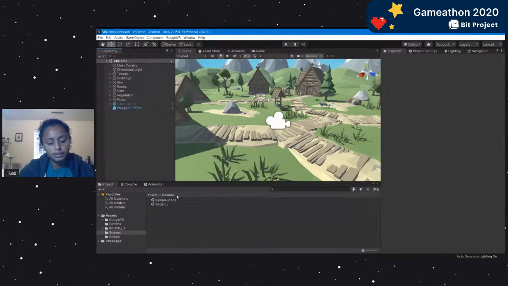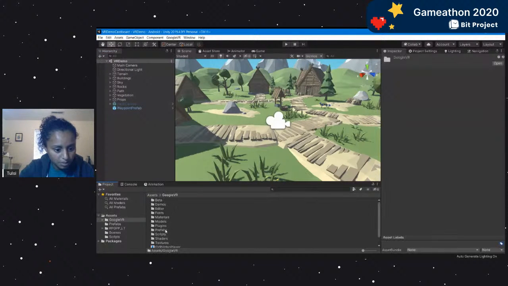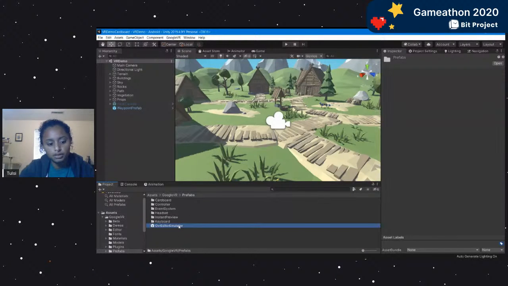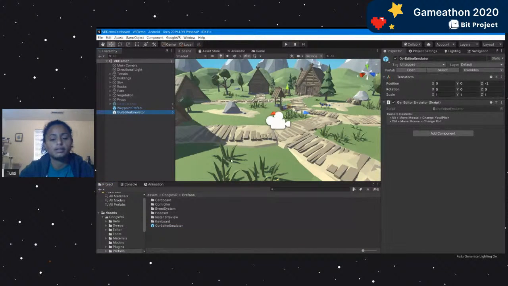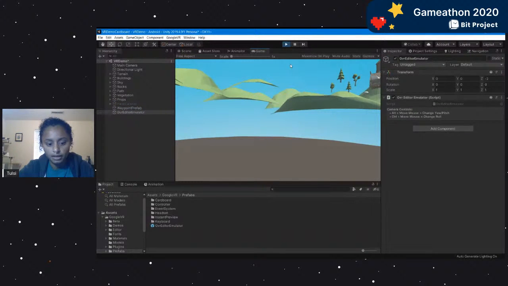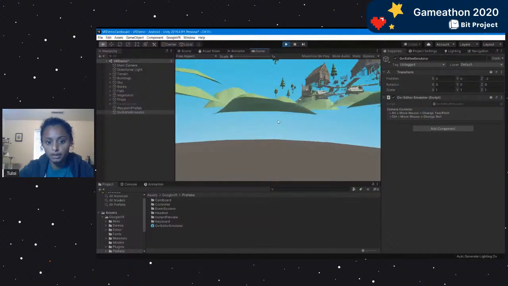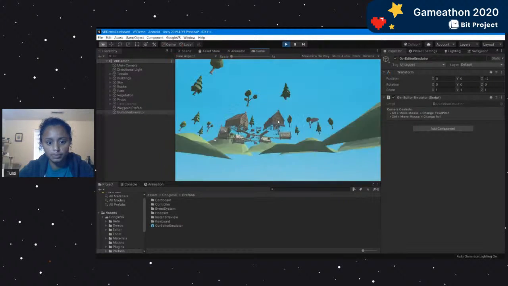Now, to be able to see the VR view, let's go to the Google VR folder, prefabs, and drag the editor emulator into the scene. If you look at the component there, it says Alt plus move mouse will let you look around, changing pitch, and then Ctrl changes roll, which is on your x-axis. When you hit play and press Alt and move your mouse, you can see what the VR camera will be like.